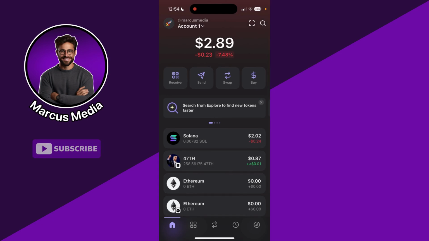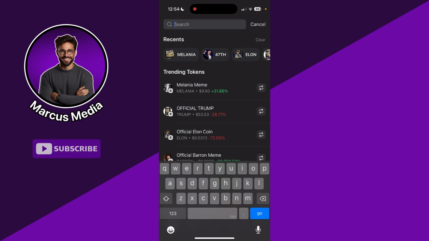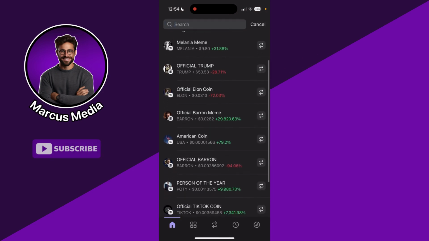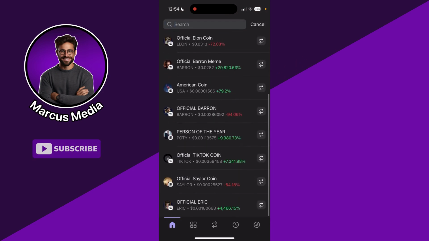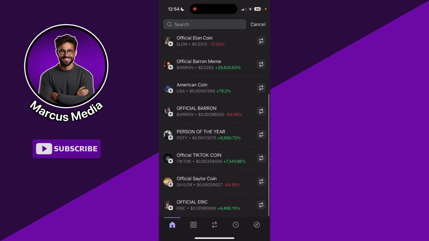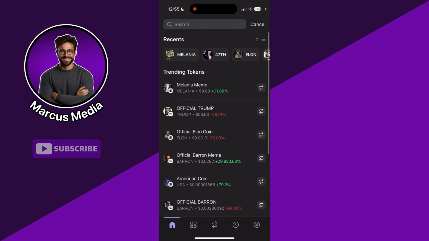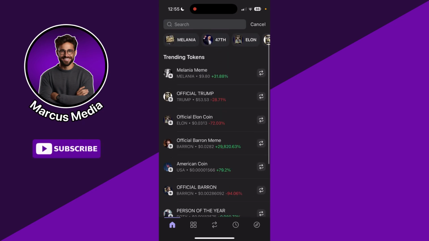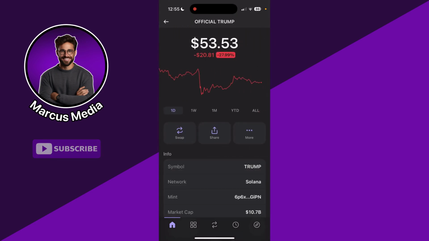So let's go over to the search icon at the top right. Here we can see a lot of trending tokens at the moment, which are a lot of Trump coins, as you can see. Let's say you want to buy a coin. Let's say this one, Person of the Year. Or, well, let's go to the official Trump coin, actually. That is this one. And let's say you want to buy this coin.